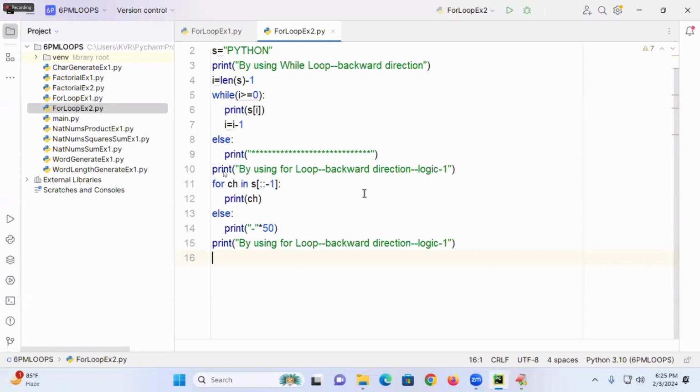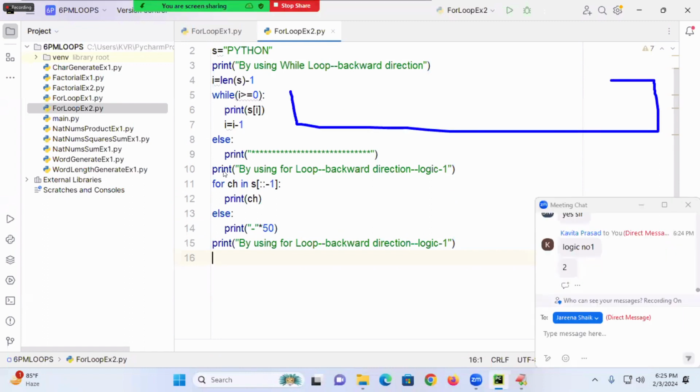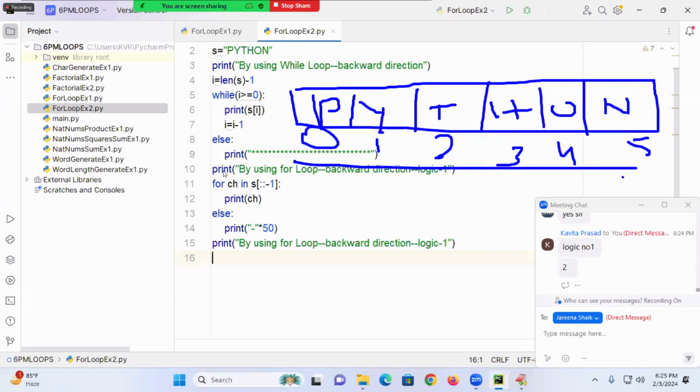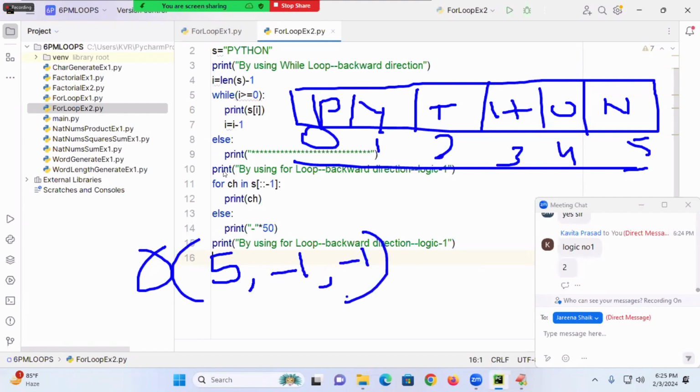What is the memory management, students? In Python, I want to take 5, 4, 3, 2, 1, 0. How do you take it? With what data type do I want to take it? The range data type I want to take. Range of 5 comma minus 1 comma minus 1.